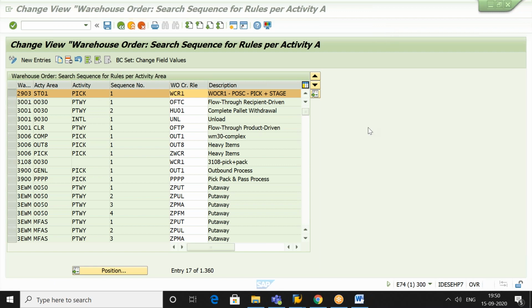Okay, so since the process type determination indicator is only one, which we can maintain in the product master, it has to understand which process it has to trigger. If there is no warehouse order creation rule, it triggers only inbound delivery. If warehouse order creation rules are there, it considers both. Then it will check the document type, and based on the document type, it will trigger either inbound delivery or outbound delivery.